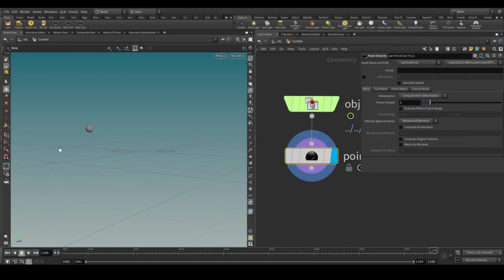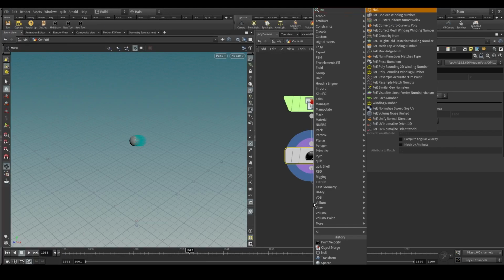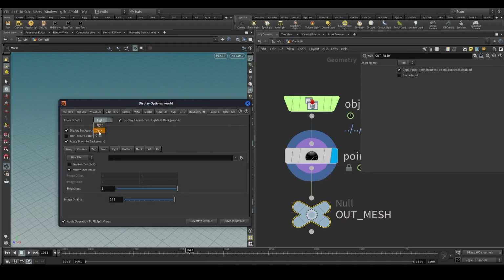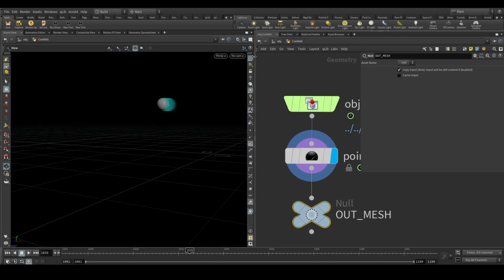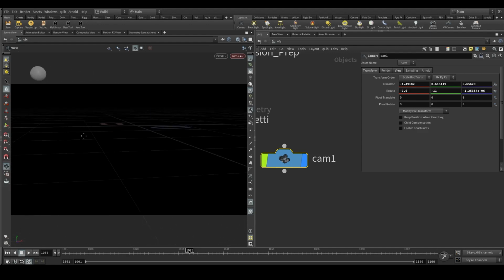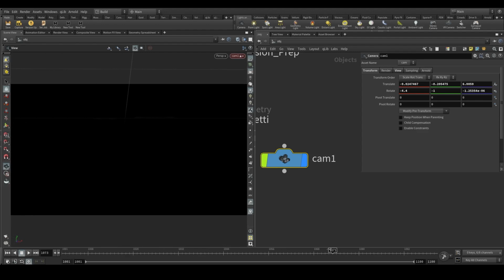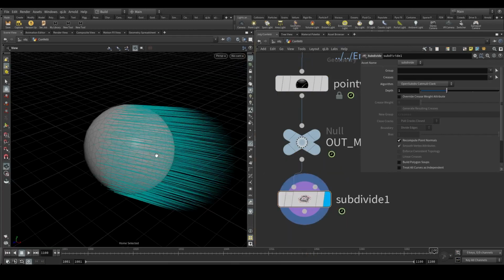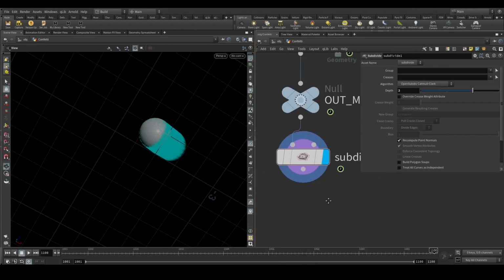If you visualize our velocity, you will see that the velocities are straight. Take a null node and name it OUT_MESH. Add a camera and adjust the view as you like. Now take a subdivide node. Increase the depth parameter to 2.